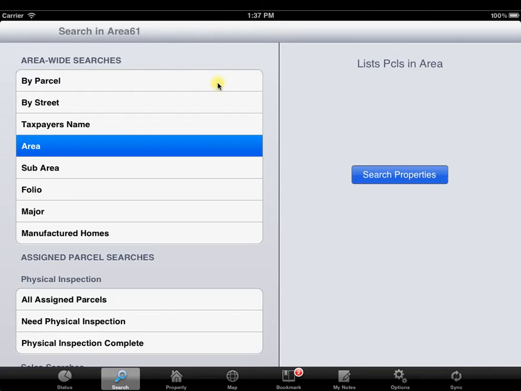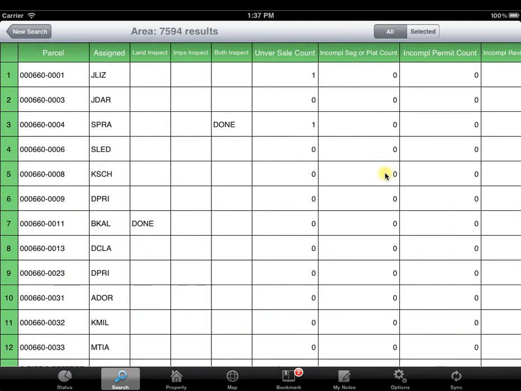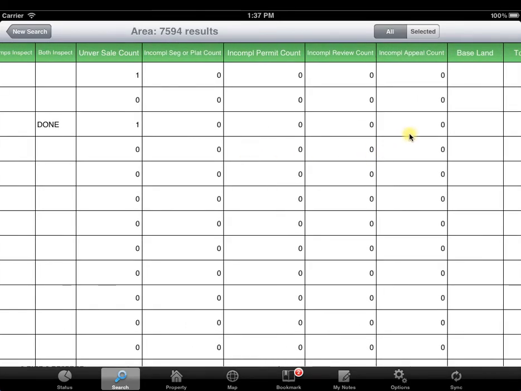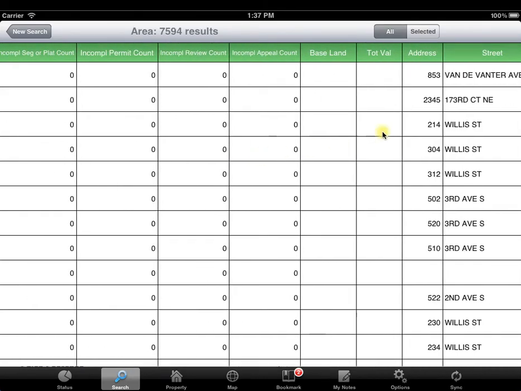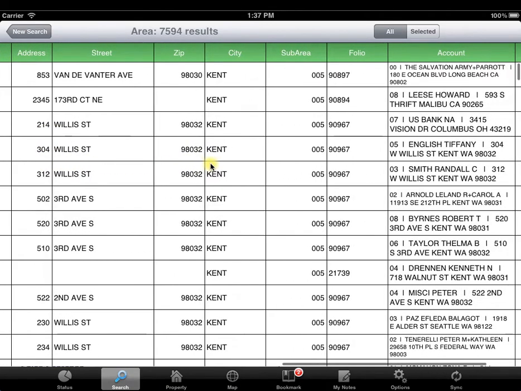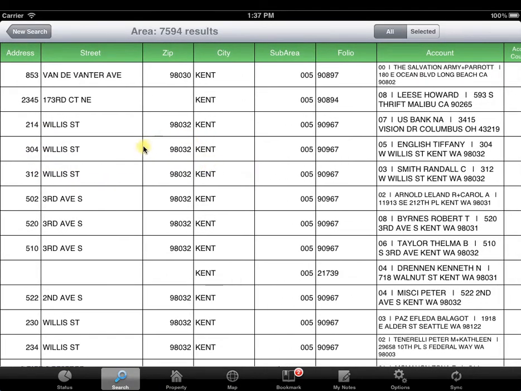The area search returns all of the parcels that are in this area. A quick word about the area. King County has a total of 650,000 real properties divided into 92 areas. In this demo, we have loaded Area 61, which contains almost 7,600 parcels. All of the columns can be customized. Here you can see that there is some key information about the property, address information, zip code, and more.